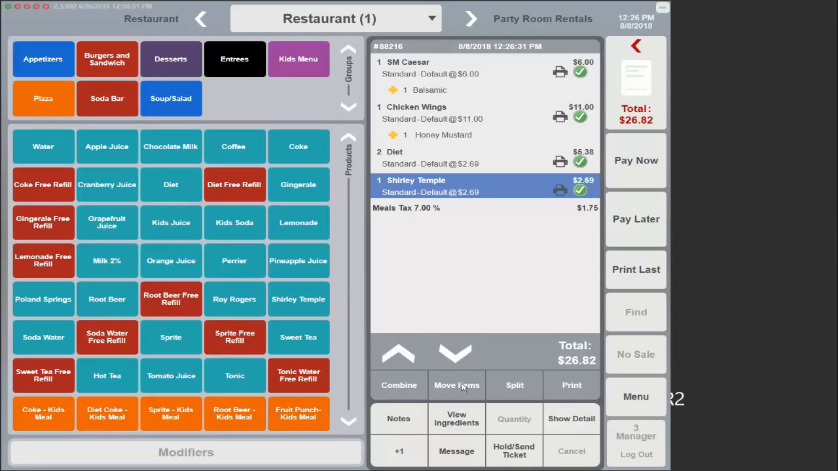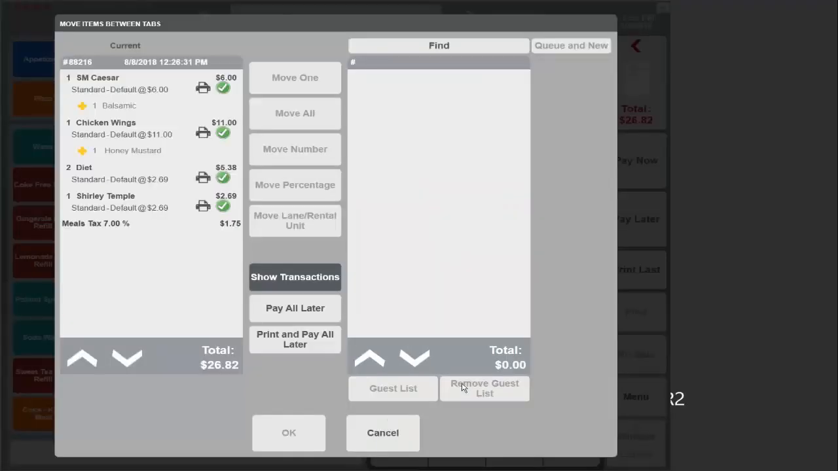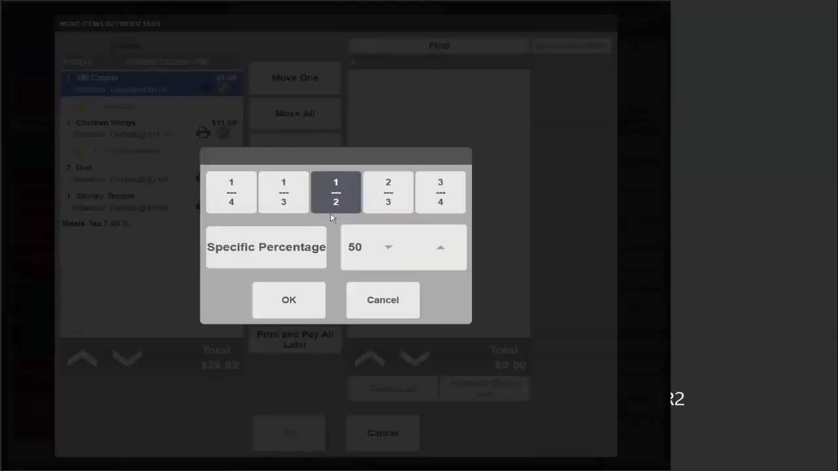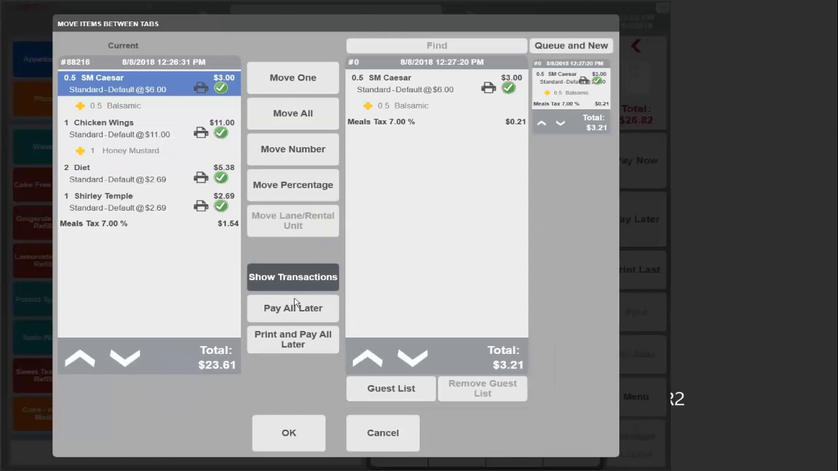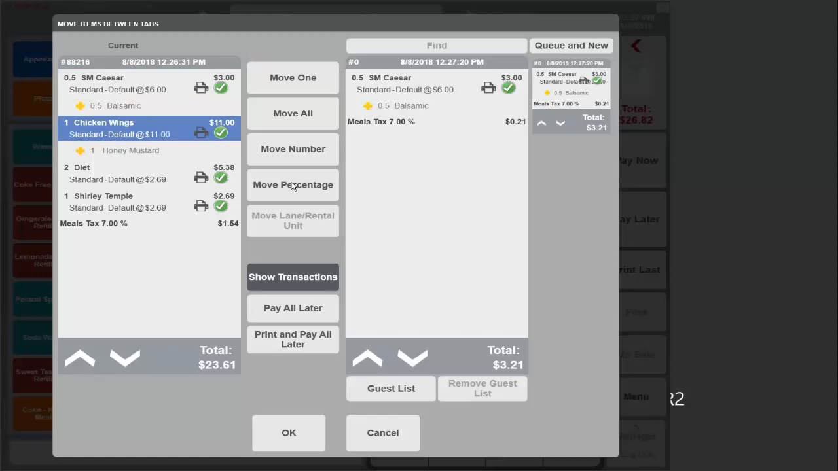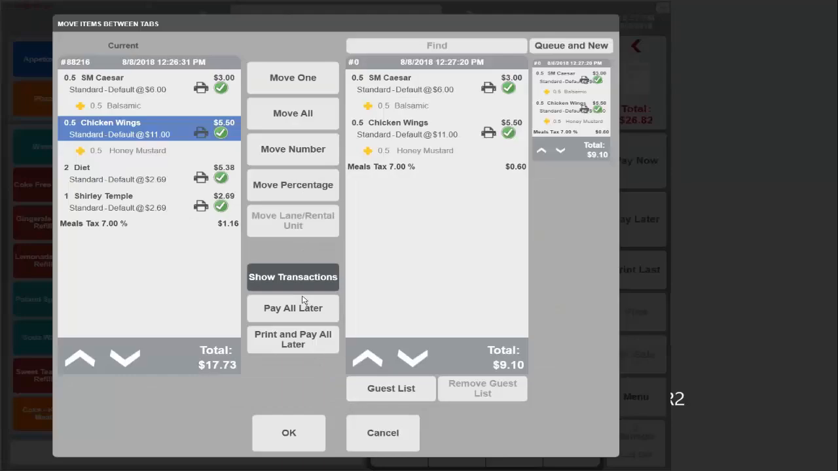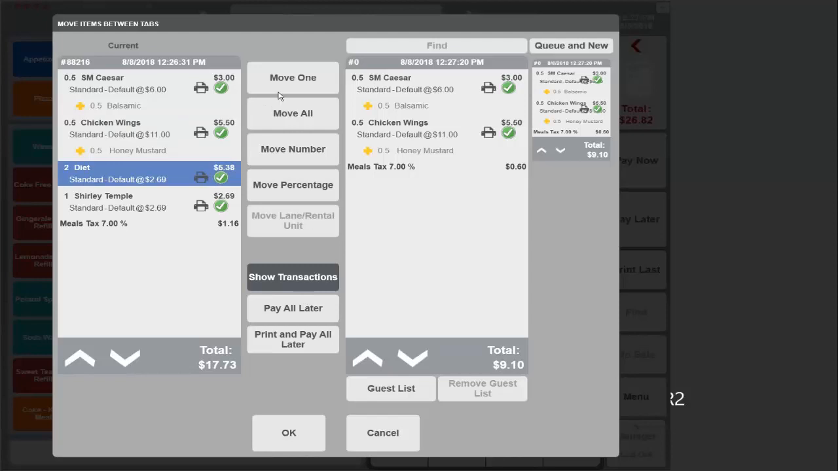In order to do that, I need to use the move items function. I bring up the original transaction, and I said that I wanted to pay for half of the Caesar salad. So I select the Caesar salad. I pick the percentage. It defaults to half. That will now move half of the salad to a new check. And I also said I wanted to pay for half of the wings. I'm going to move half of the wings over. And I'm going to pay for one of the Diet Cokes. I take that and move one over.